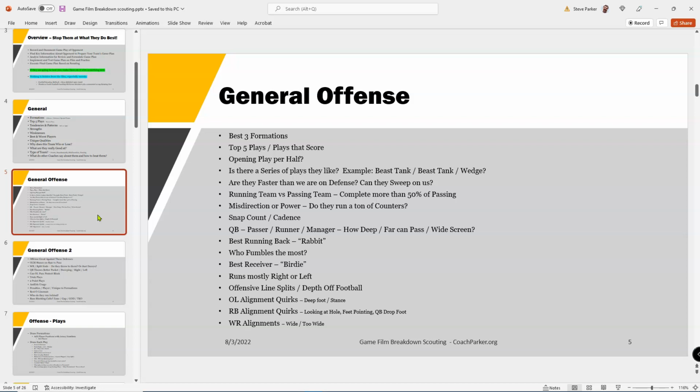Is there a series of plays they like to run? I mean, a lot of people have figured out that I like to go beast tank left, beast left, wedge. That's a series that I like to do. Works out great for me. So are they doing something like that? And can you catch them? Are they faster than we are? Because if they are, they can probably sweep on us. So we'll need to deal with that.